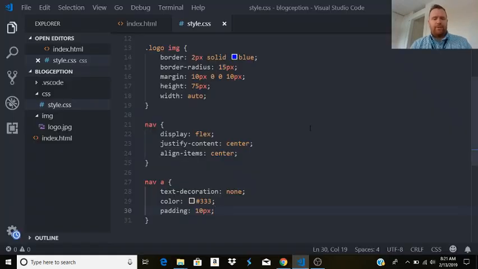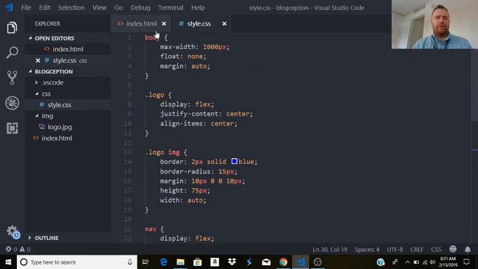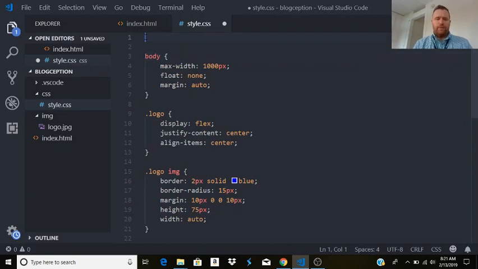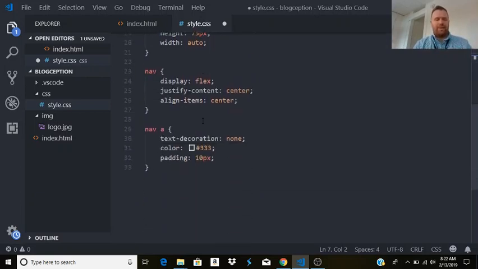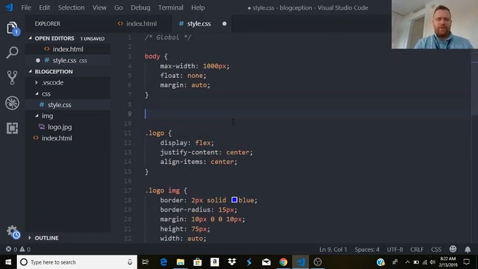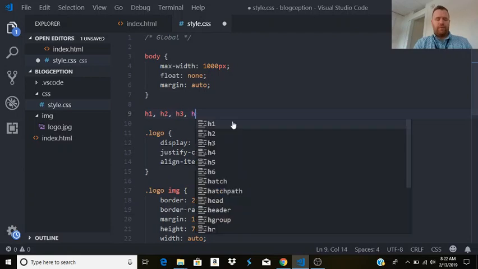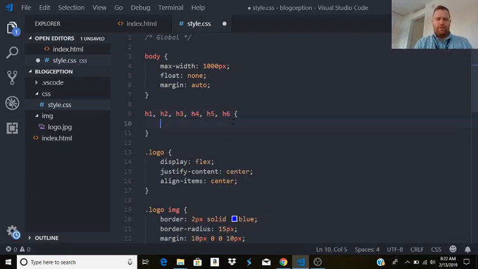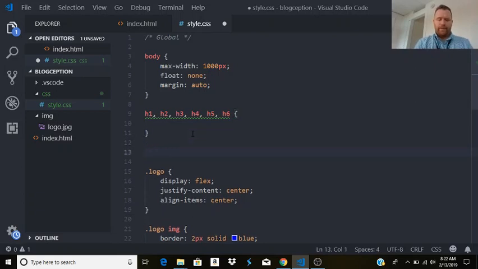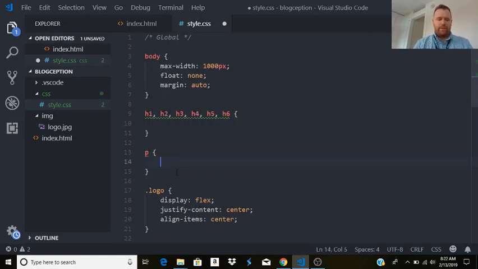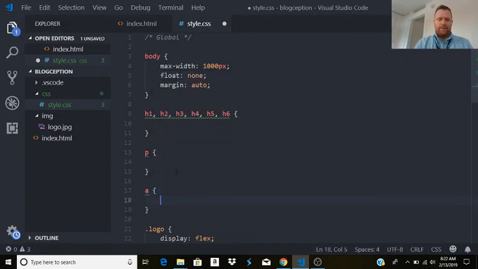But let's see, what else? What else do I want to do? I want to define some global variables. So, sorry, I'm going to move this down a little bit, and then I'm going to comment global here, and then we'll break it apart. So part of the logo is going to be on the homepage. The nav, they're all going to be on there. But above this, I want to get my font family in there for all the headers, the paragraphs, and the links.